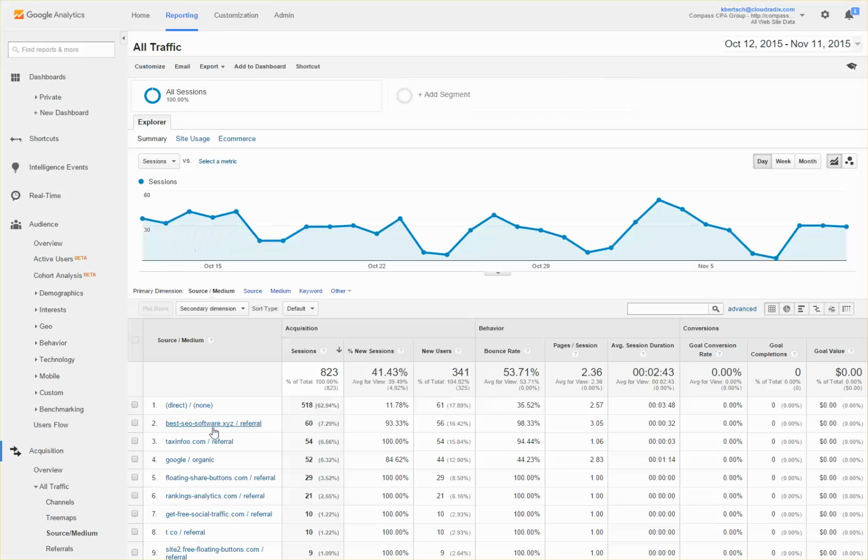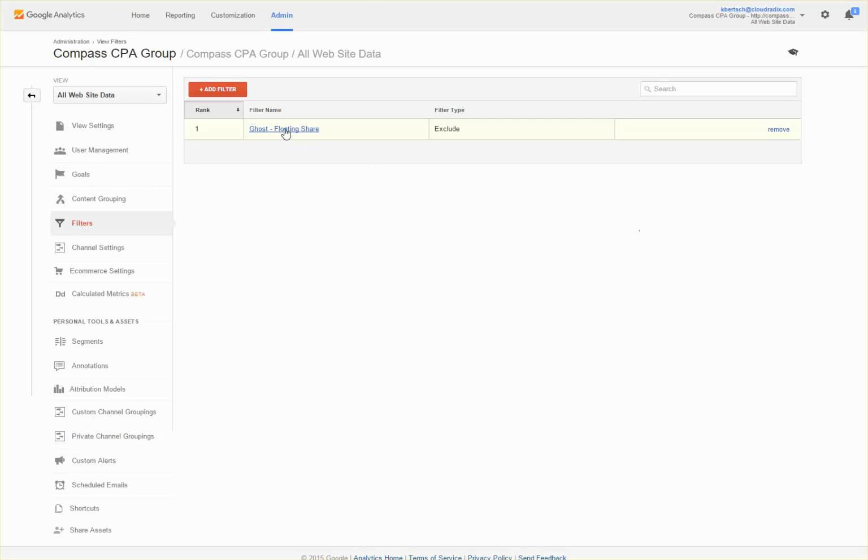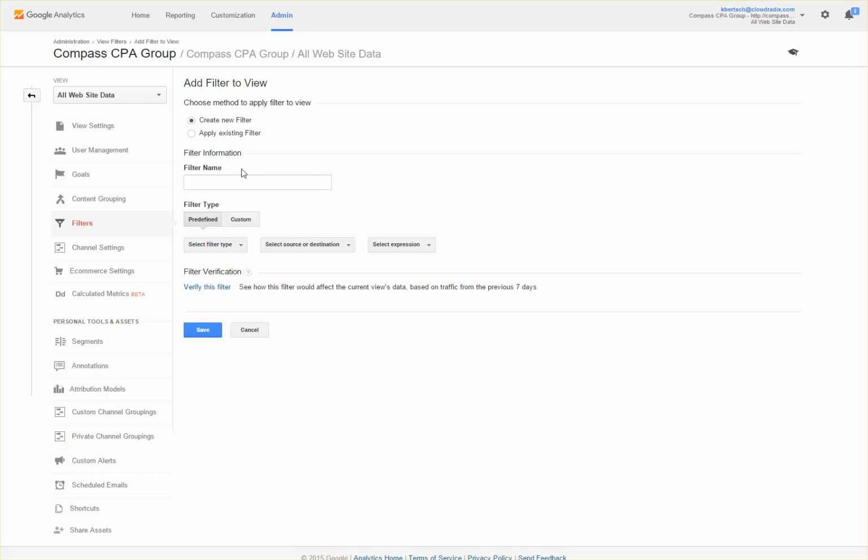Okay, so once we're in here, what you want to do is, for example, copy one of these, the first part here, and paste it in a notepad. I just have one handy here. Then you head over to Admin, and we're going to come over here to Filters. You can see I have one already set in here. What we're going to do is just hit Add Filter. We're going to create a new one here.